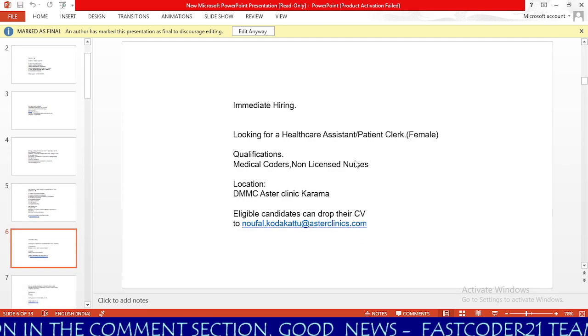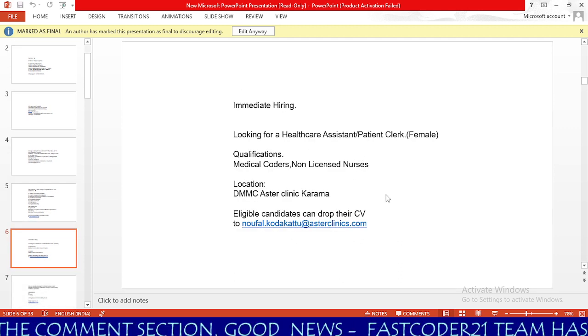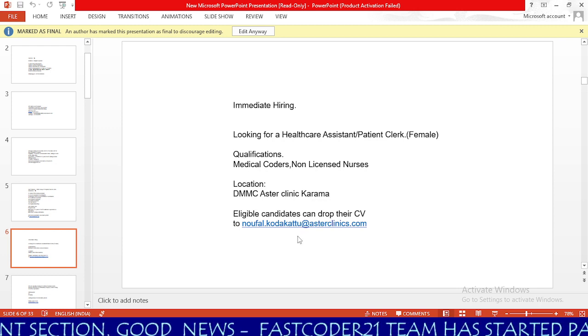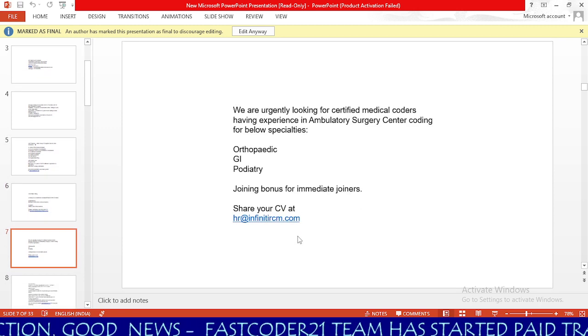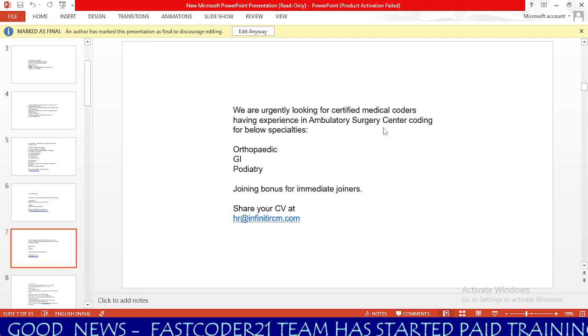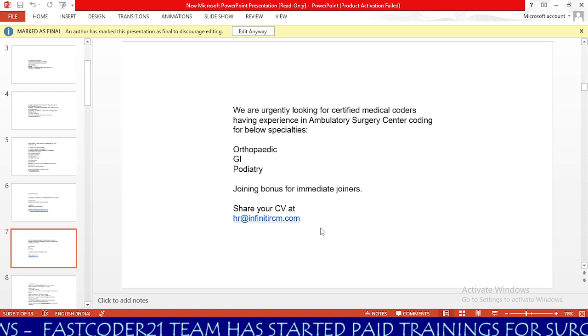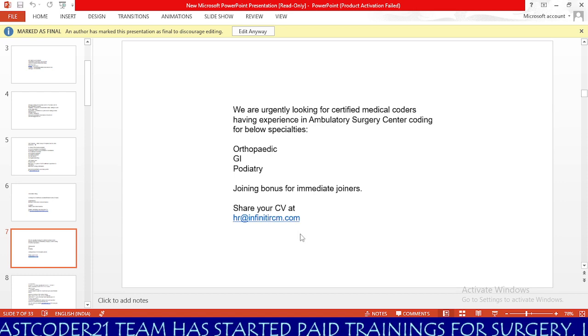So next one is for healthcare assistant. This is also for UAE. So they have provided their email ID here. You can apply using the email. So next one is for certified medical coders, ambulatory surgery coding. So this is for Infinity RCM. You can apply using the provided email ID.